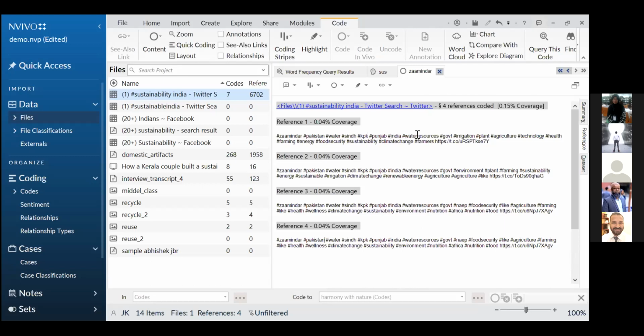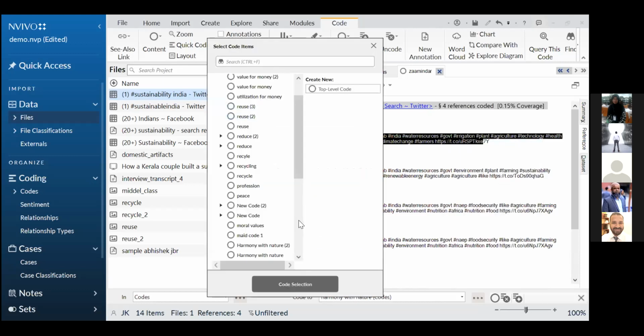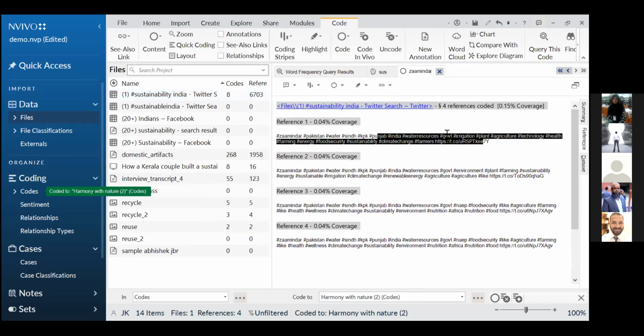Now, suppose I take up this reference, this hashtag, whatever it is. I right-click it and go to code selection. I did have a code called Harmony with Nature, and that is exactly what this reference is talking about. So I can definitely put it into this.